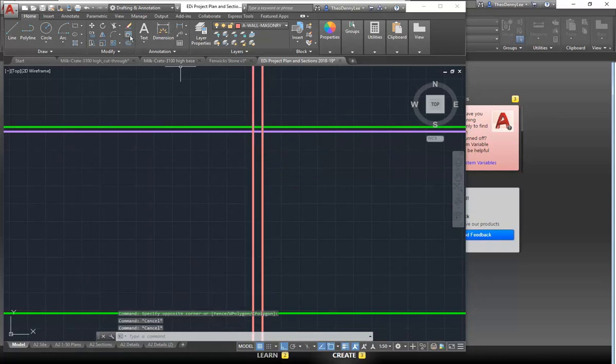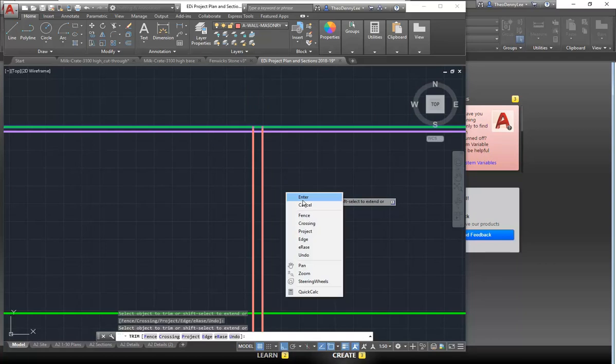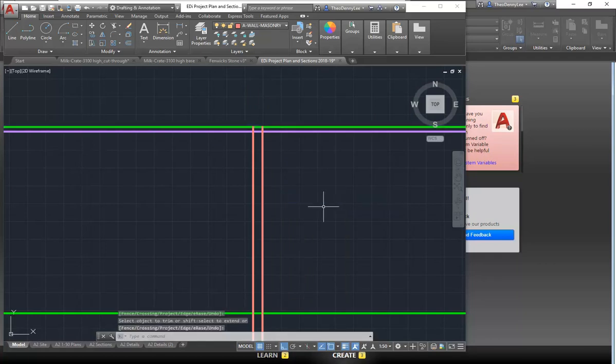So that means now I can finally use trim, and I'm going to select my green line, that's where I want the wall to stop, press enter, and then choose the two wall lines that I want to trim.